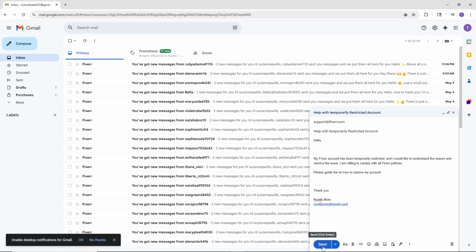During this time, keep an eye on your inbox, including your spam or junk folder, just in case their response ends up there. Once they get back to you, follow any instructions they provide to restore your account access. And that's it. You've now contacted Fiverr support and started the process to get your account unrestricted.